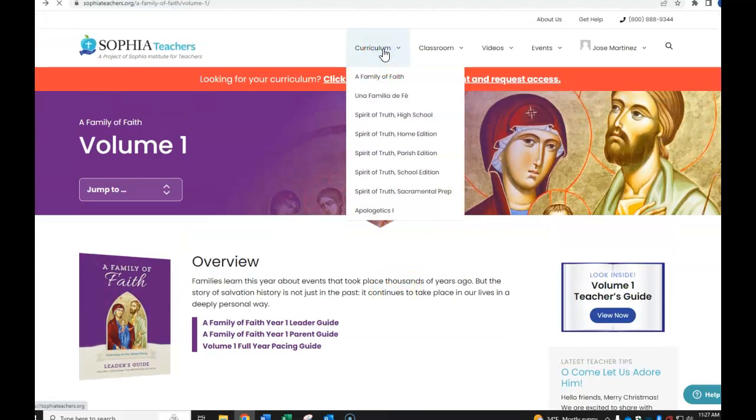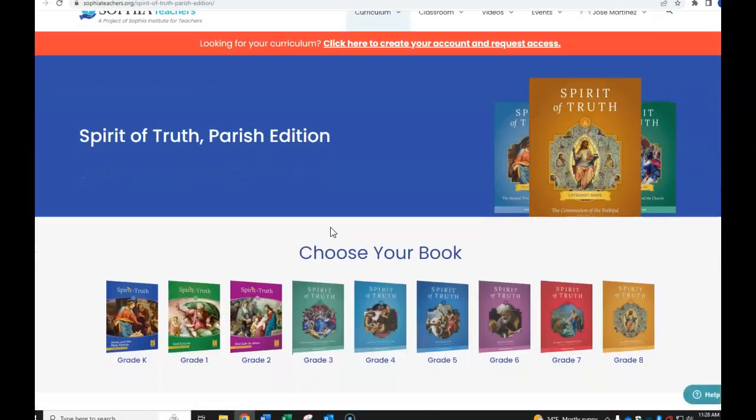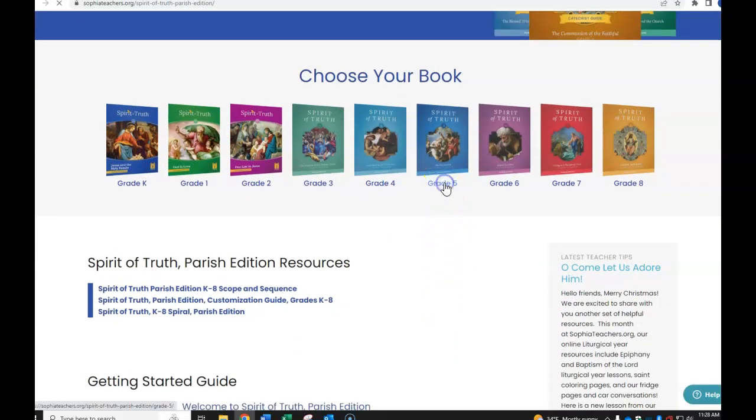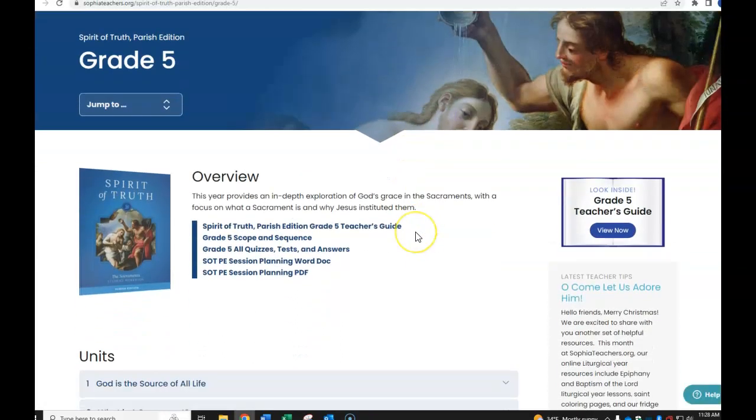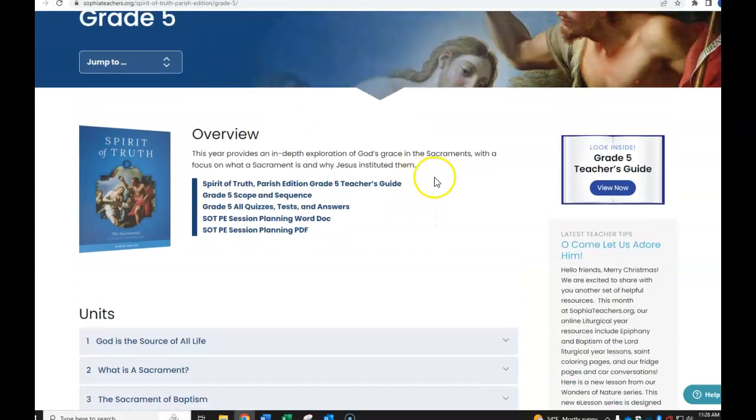Jumping back to Spirit of Truth for the non-sacramental years, it's kind of the same concept. You're going to open it up, and it's going to come to which book you want to look at. We'll just open up this one real quick, grade 5. It's going to come to that overview page. You're going to have units that you can break open and then go to each chapter. But for the most part, this is going to be pretty relevant for you to use.